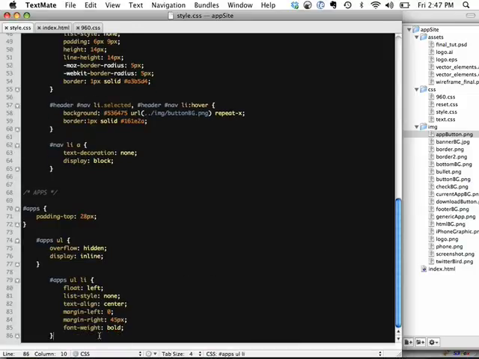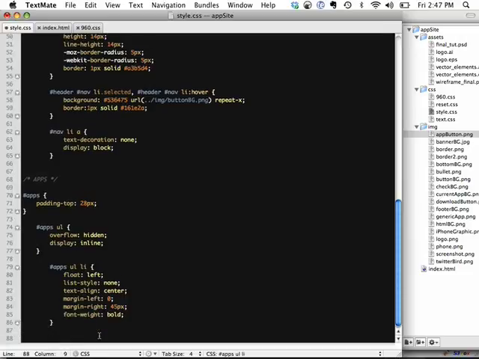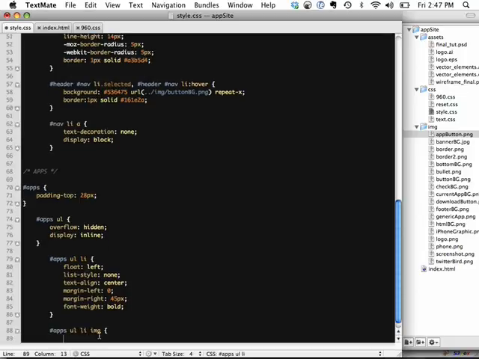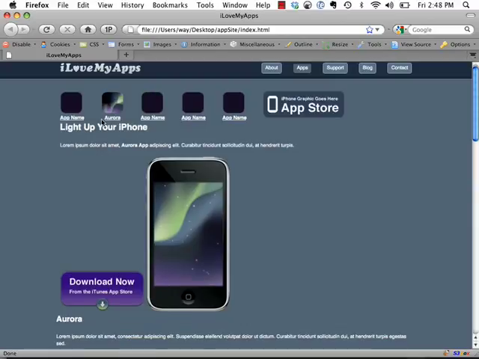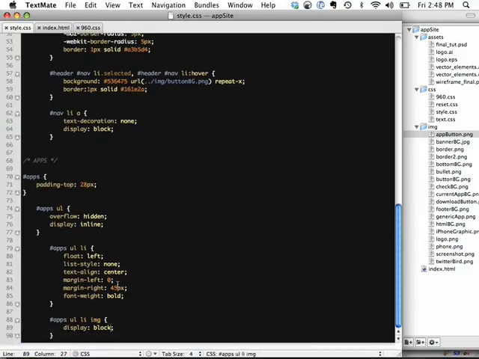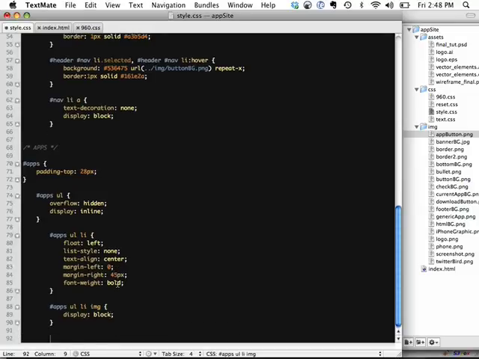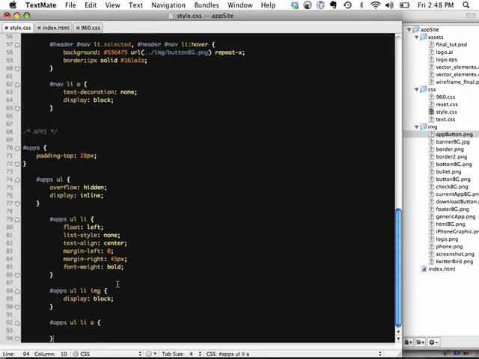Now, let's continue on. So apps, it's really hard to go through these with you because I don't think we're ready for that just yet. Let's continue on with apps, UL LI, image, and display block. And by doing this, we're going to force the text onto a new line like so. Right? Let's continue on and do apps, UL LI A, and these should be centered, or I'm sorry, indented.